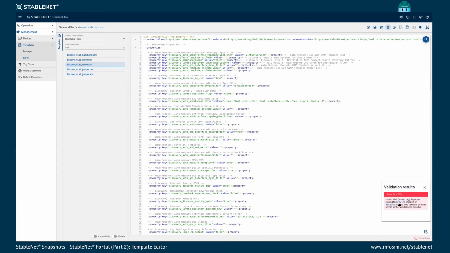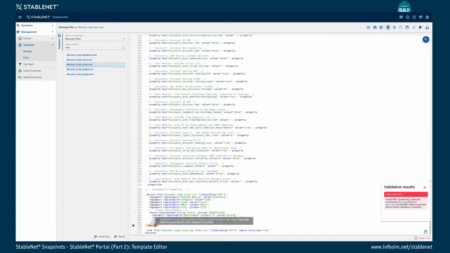So the closing tag was expected to be device, but was devices. And if you click here, you directly jump to the line where the problem occurs. And you can fix it, validate it again, and you see there are no problems anymore.